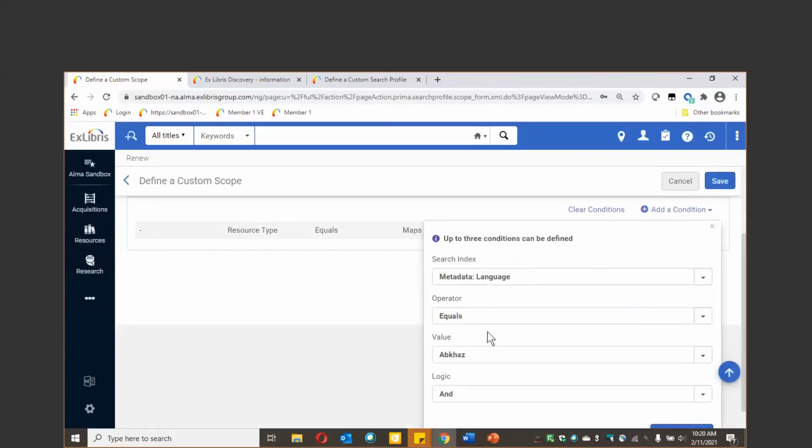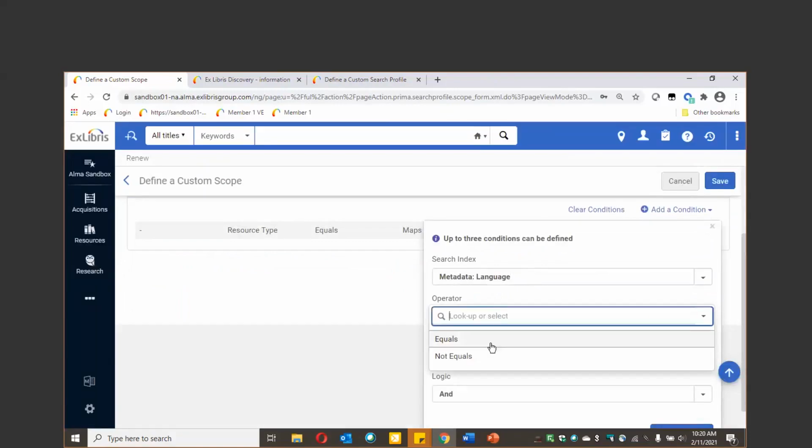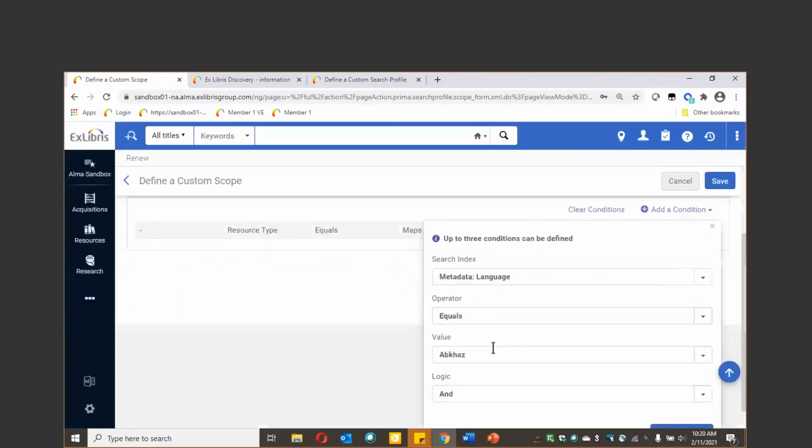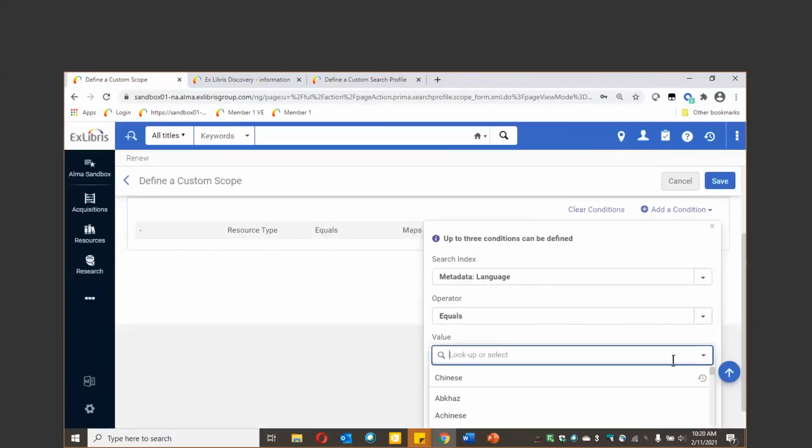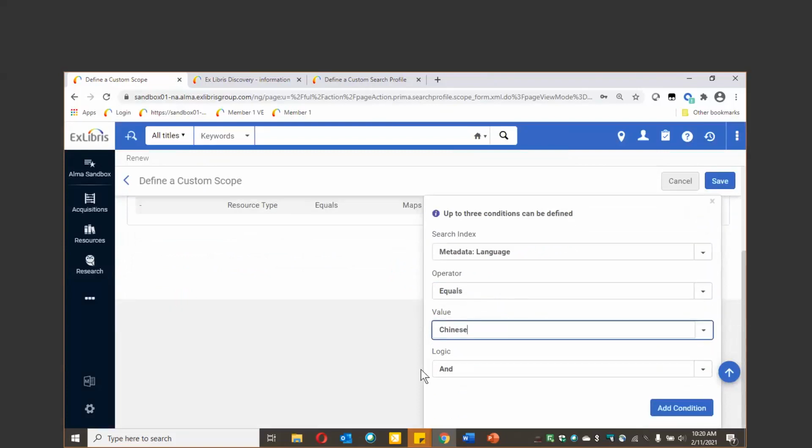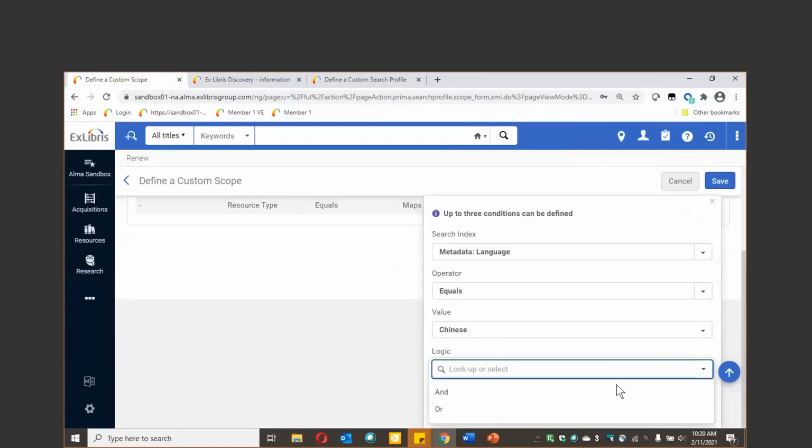And I'm also going to add language. And again, this metadata is coming from the bib. And then I have my operator here. So I have equals and not equals, so I have that refinement also. So I can choose Chinese language. And then I have my logic. So I can and or this statement to my previous statement.